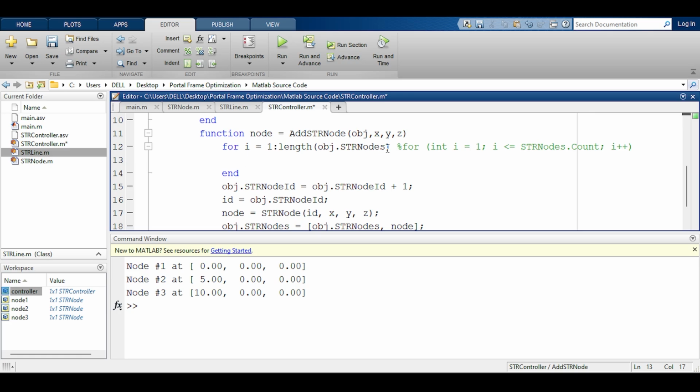Now I need to fish out the STR node. So I will say here, existing node equals object.strnodes of i. So I'm fishing it out. Once again, a major difference in MATLAB is that you use this to fish out something from a vector, not this, because this is used in C# and C++. We're using parentheses for that.